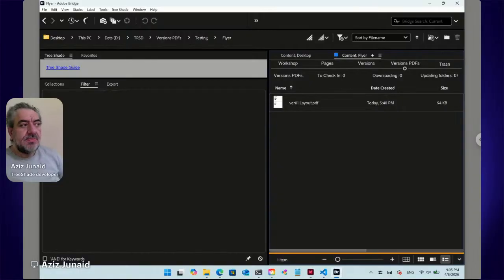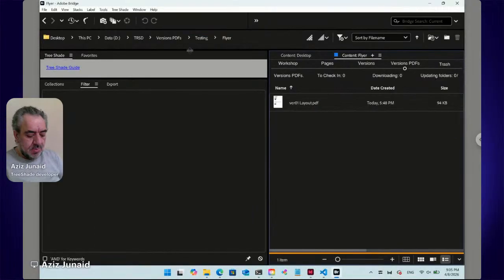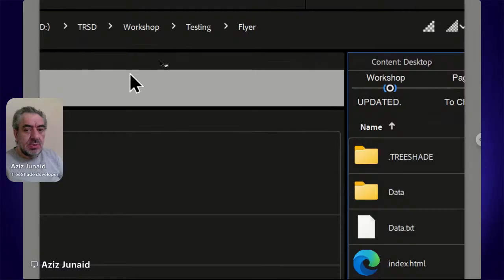Okay, let's start. At first, here, versions PDFs is for output, so always go back to workshop. The relative path here, testing flyer, remains the same but with a different root folder. Instead of versions, it will be workshop, where you are supposed to edit your project files.